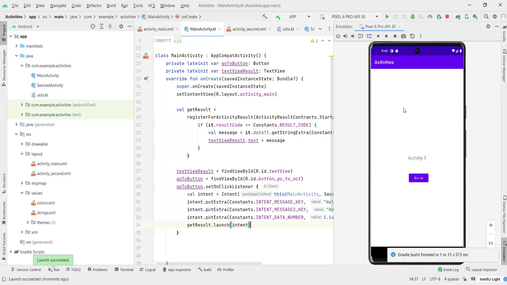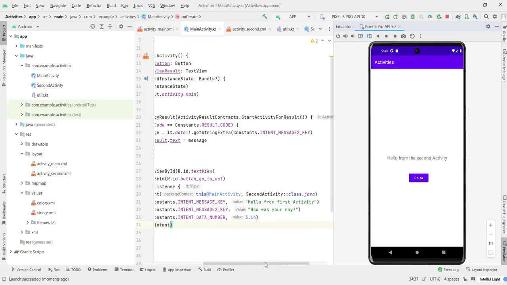Alright, so our app opened. Let's click to go to. And we're now in the second activity. Now let's click on go back, and we get the text hello from the second activity. So everything works fine. So our code is working fine here.